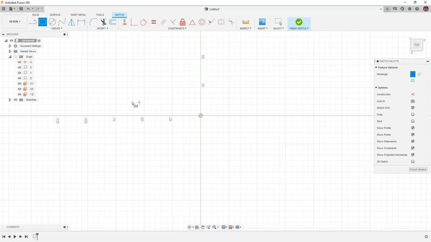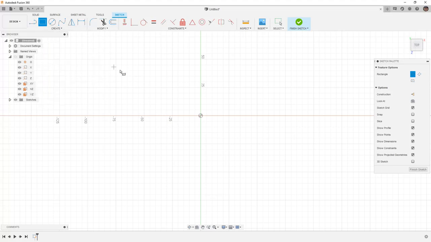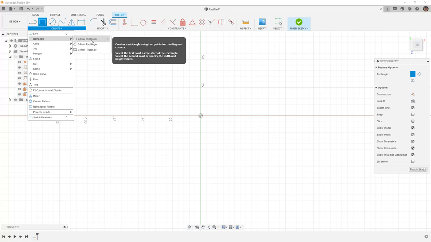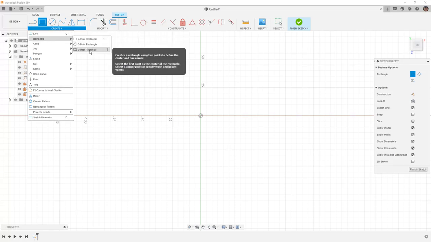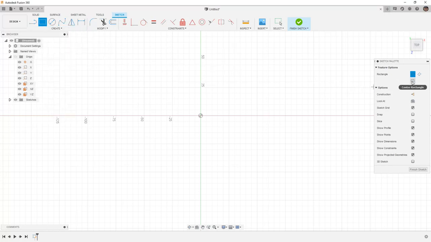In general, we're going to be using the Create Sketch option that's located on the toolbar or by pre-selecting a face or a plane. Once we're inside of a new sketch, we're currently on the rectangle tool because that is the feature I selected. This can also be selected from our Create dropdown under Rectangle and by selecting one of the options. No matter which option you select, you'll get those options available inside of the sketch palette. And for us, we're going to be using the Center Point Rectangle option.